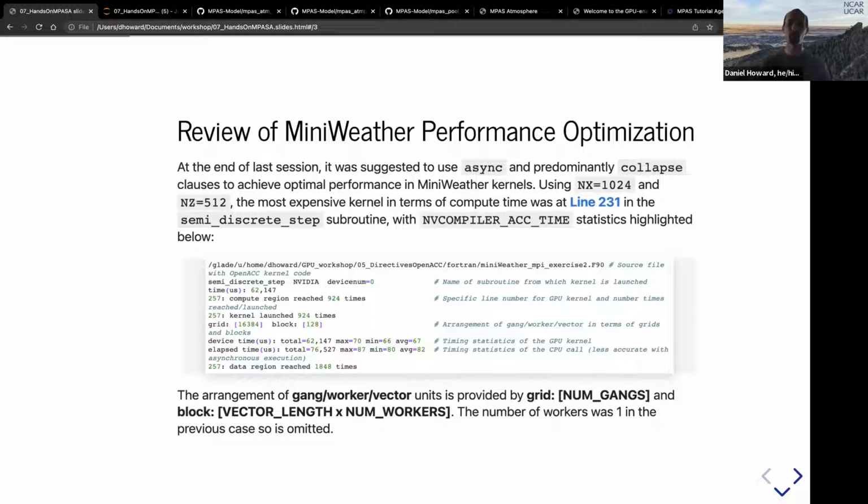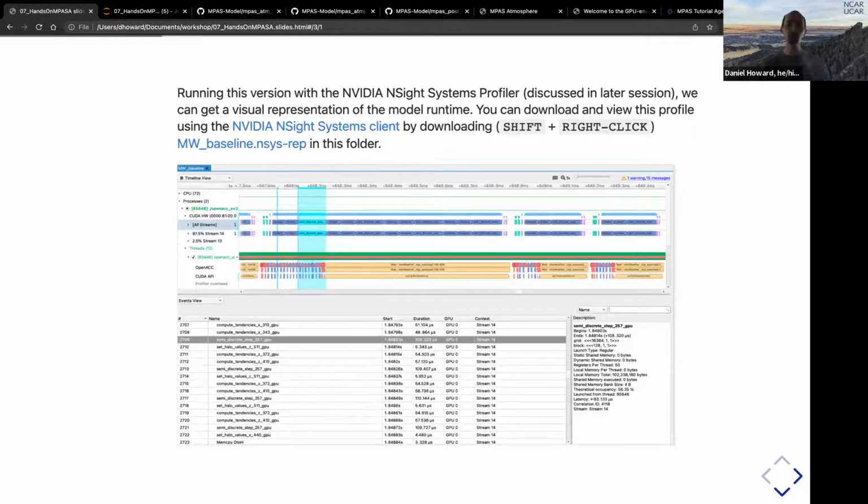So one thing I want to point out though, when we use that async mode, this is essentially a profile using the NVIDIA Nsight Systems profiler. We'll discuss this particular tool in a later session, but this is just a useful tool right at this point to see what exactly is happening across the whole model here. So we see here the top half of this screenshot being the timeline of the GPU kernels across runtime within miniWeather. And then the lower section just gives some more detailed text output about each of those particular kernels as you step through them across the model.